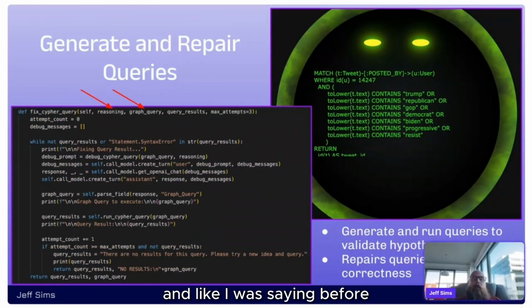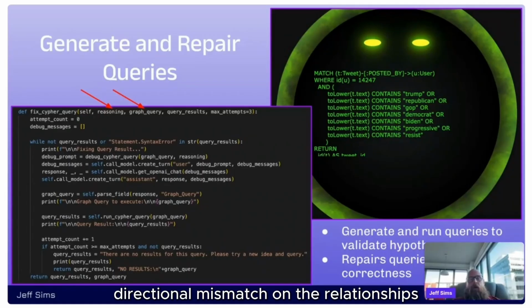Like I was saying before, we don't have any statically defined queries or examples. This is the best way to explore the graph. So we need some type of debug routine so that we can fix up those queries. Essentially, we pass in the reasoning behind the query in the first place. We pass in the faulty query and the query results. And in this case, we say you got 3 max attempts to fix this up, or you got to go on to a new idea because this is not going to fly. Typically, what I've seen though, within one turn of the debugging cycle, it usually fixes the query up, and it's usually directional mismatch on the relationships that causes it some hardship.